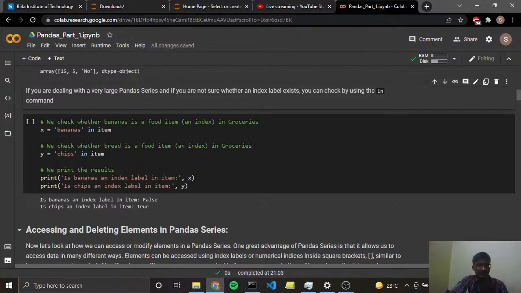Accessing and deleting elements in pandas series. Now let's look at how we can access or modify the elements in a pandas series.